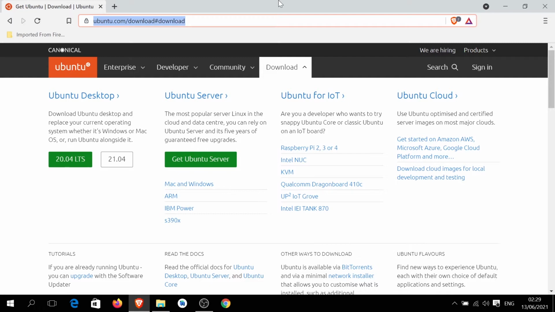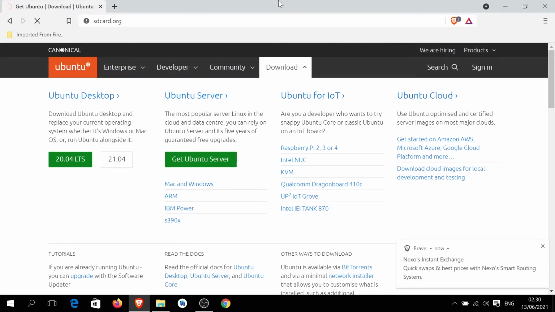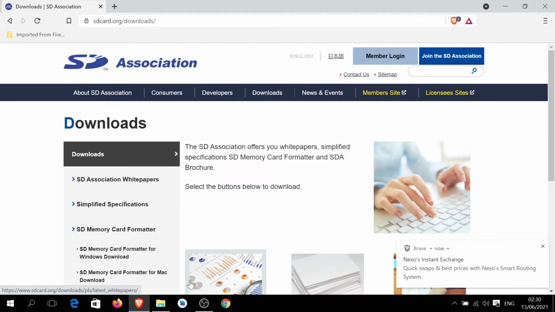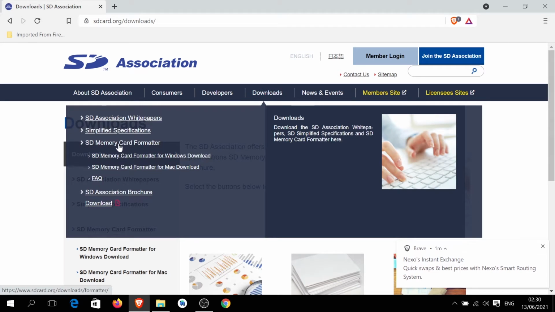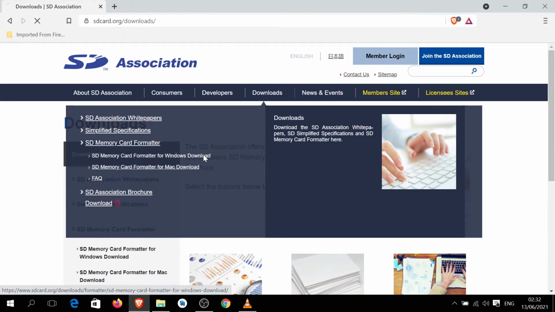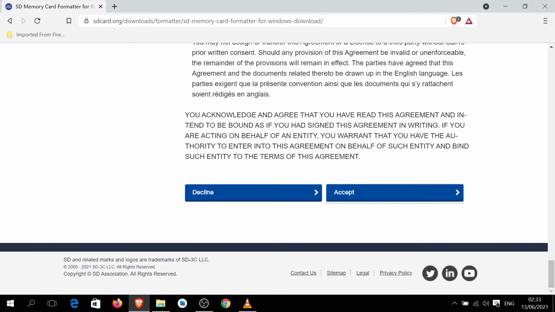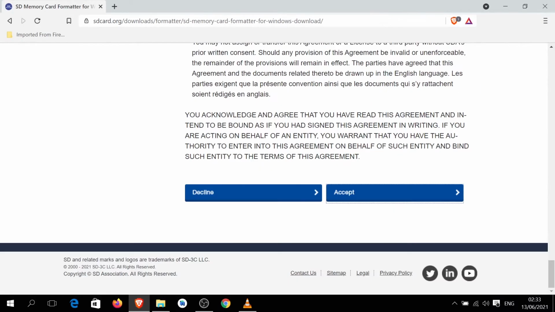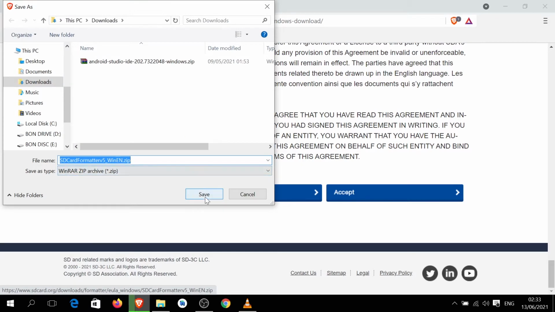Next, we navigate to sdcard.org to download the SD card formatter. Type sdcard.org on your address bar and hit enter. Click on downloads, and from the sub menus expand SD memory card formatter download, and then click on SD memory card formatter for Windows. When the page is downloading, read the license and terms if you can. Accept the terms and download the software.